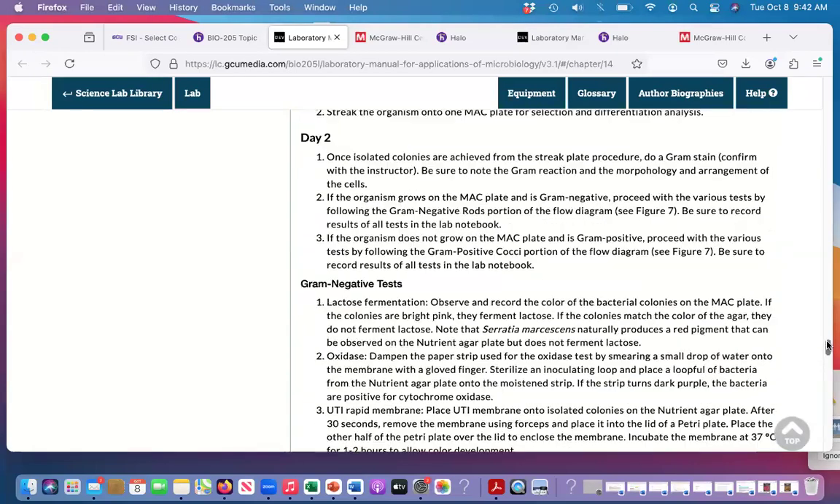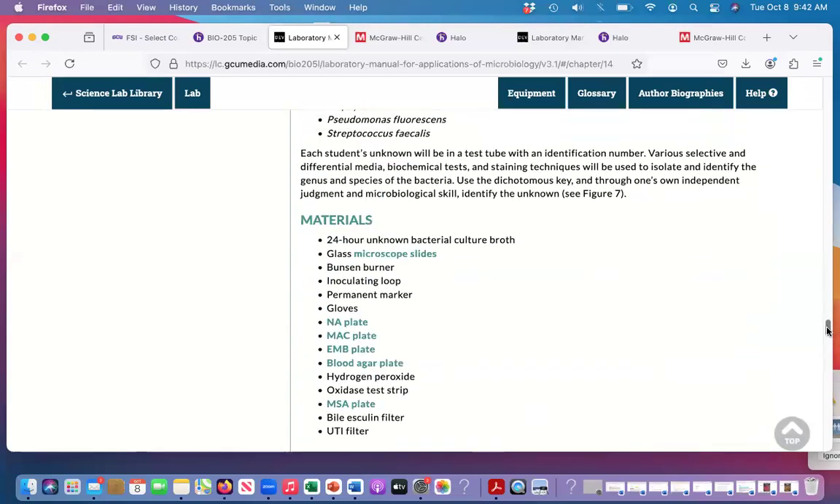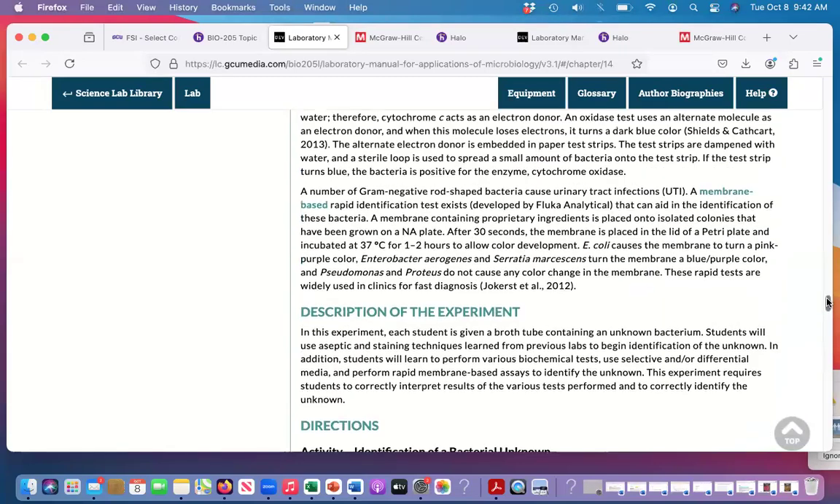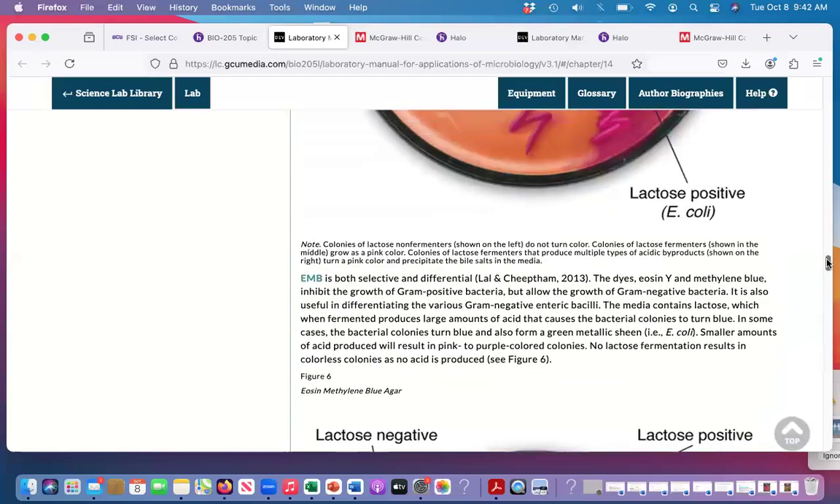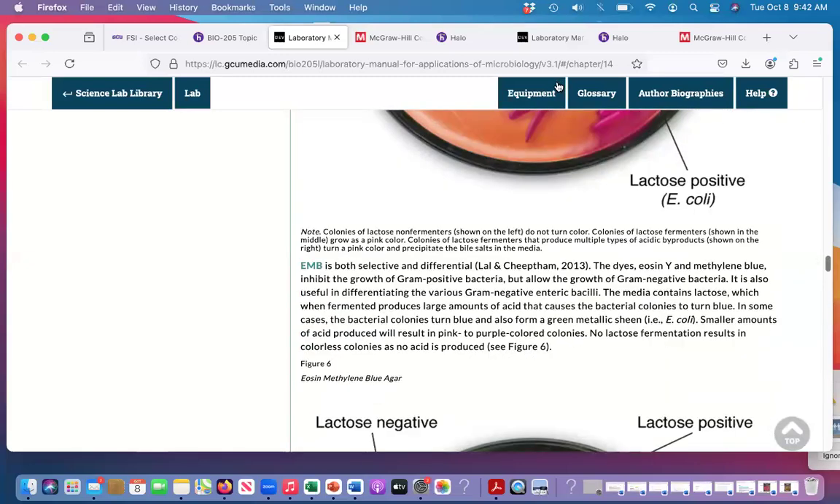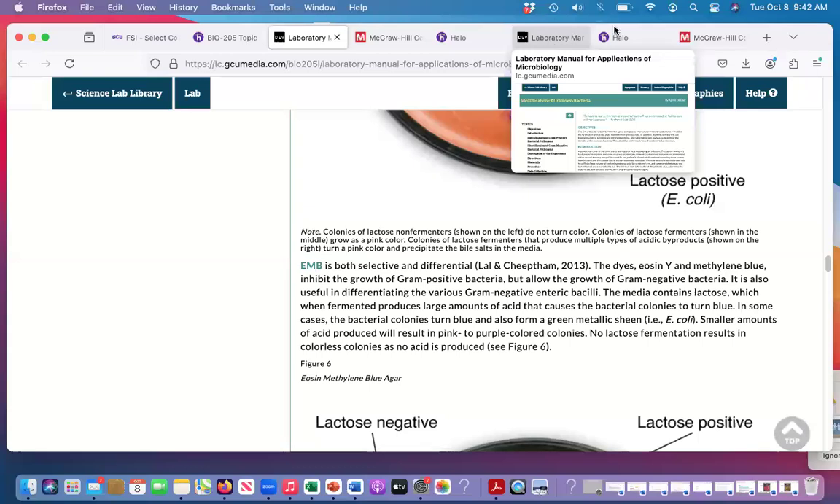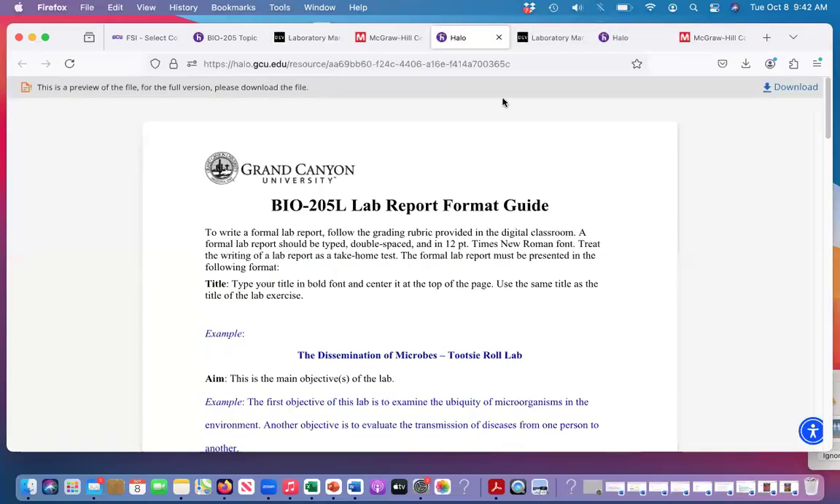Okay, so this is the page that you're going to want to use to read about the biochemical test, these selective and differential media, to understand what they're doing. This will also be very helpful when you're trying to write your method section. So let's go back now where it talks about the lab report guide.